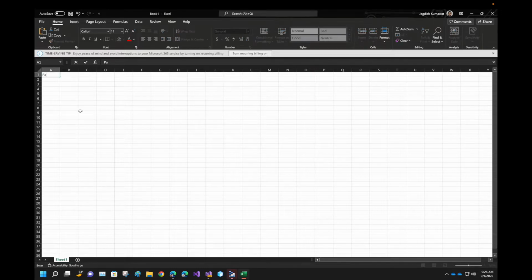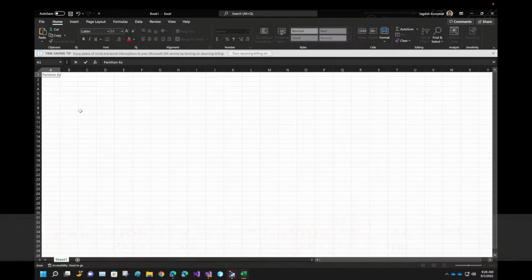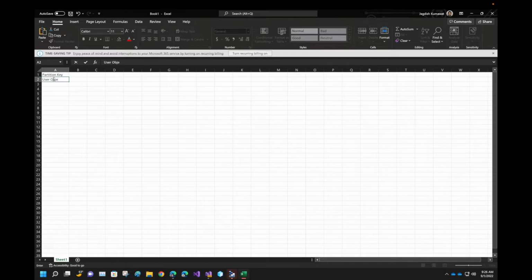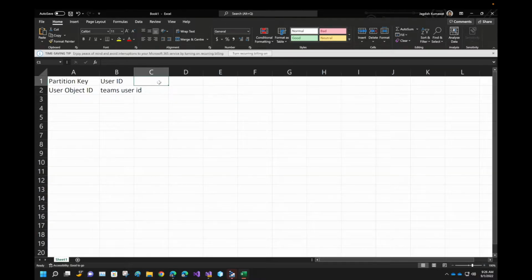So the first thing will be partition key. It is like a unique key for your row, each row. And partition key should be, what can we have in partition key? Hmm, object ID, user object ID. Then we can have user ID. This has to be Teams user ID. Then we can have, let me increase the font size. Okay, and let me increase the width of my column.